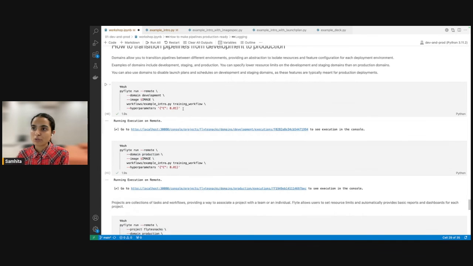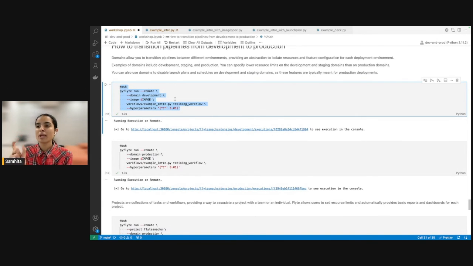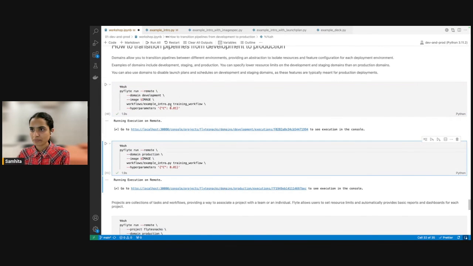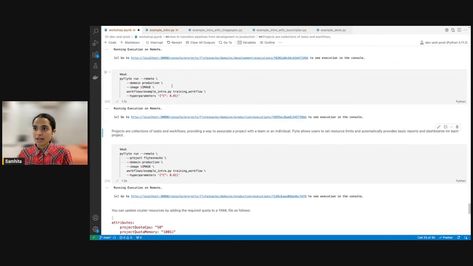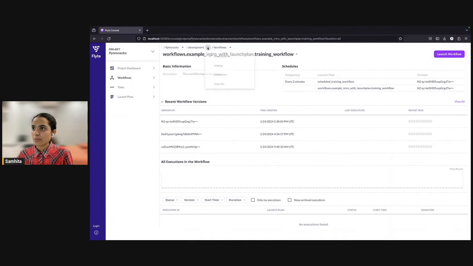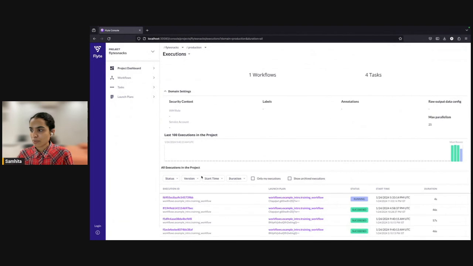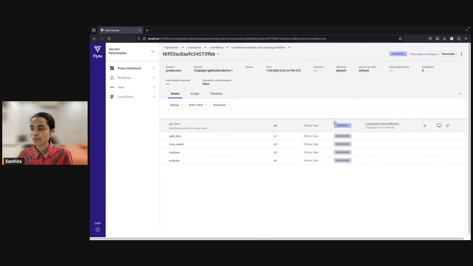So here's an example of how you can provide the name of the domain in the pyflyte run command. So here I am specifying development. So this basically triggers the workflow in the development domain. And now say I want to trigger a workflow in the production domain. That's when I specify the name of the domain as production. Let me quickly run this and let me go to the console. Let me select the production domain. Here it is. So this triggers the workflow in the production domain.